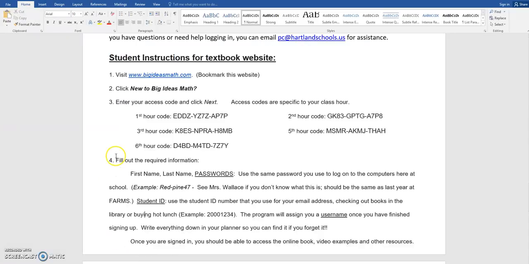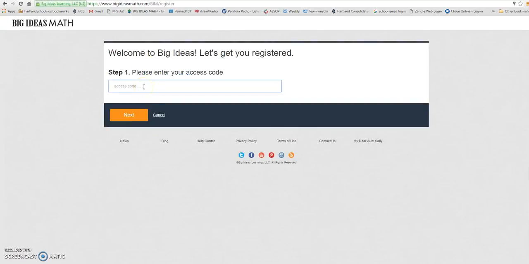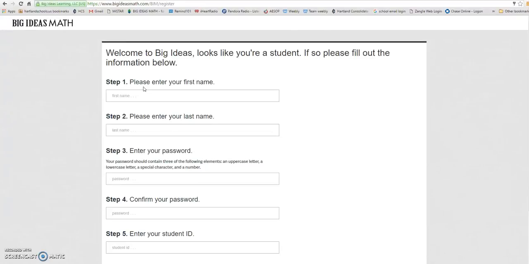This is the syllabus that you got at the beginning of the year, and it has a code for each hour. So copy and paste, or write it down so you can type it in. Let's say I'm in first hour and I want to join Miss Wallace's first hour class. Copy that. Then go back here and paste it in and hit next. And it will ask you for your first name, last name, and then a password and your ID number.